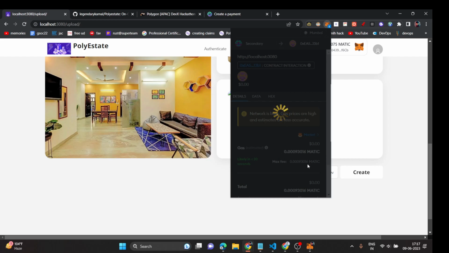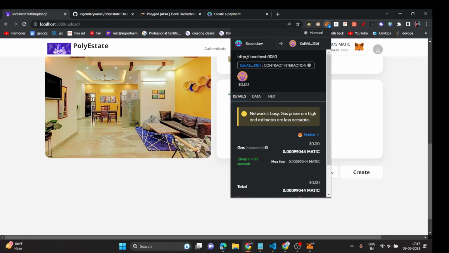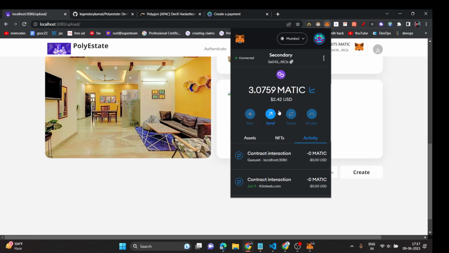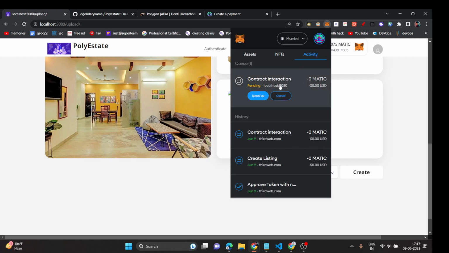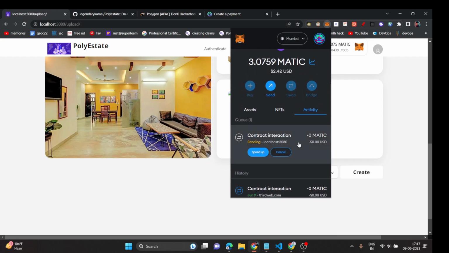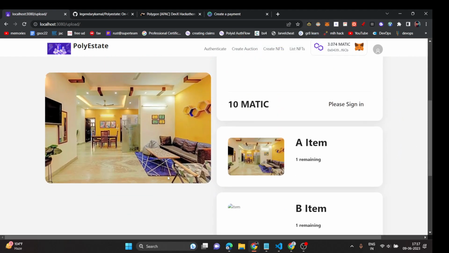This is the contract interaction part, and it would be done pretty soon. It's all done on Mumbai. I canceled the second because both were the same. So here the transaction is going through. It's a contract interaction. Once it's done, your auction would be set up. So this is the final step for it.